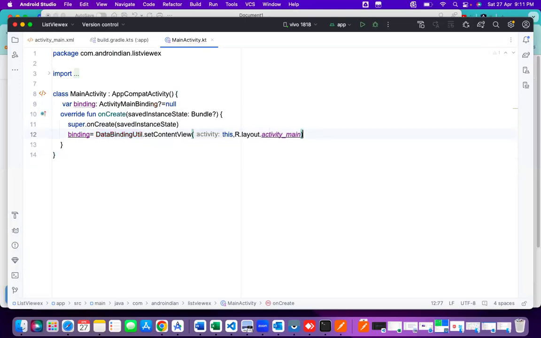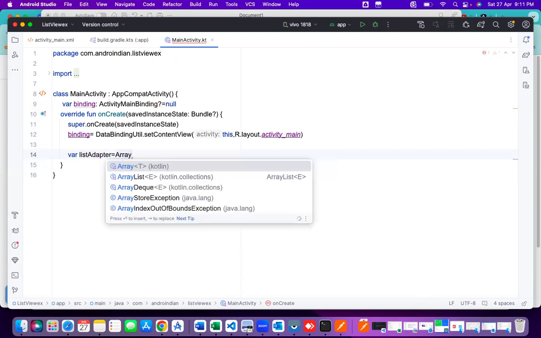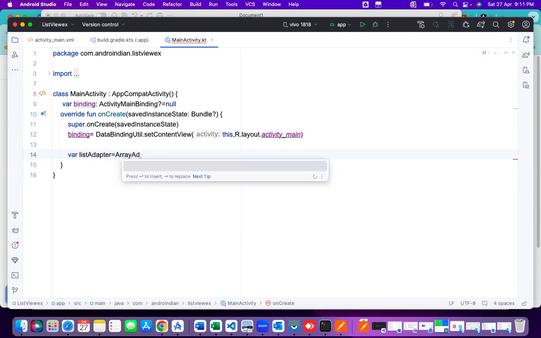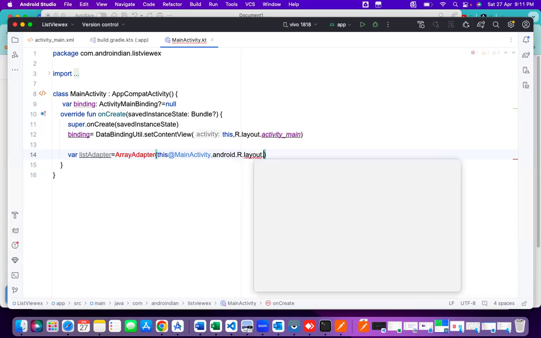Done. Now I'm writing the syntax, whatever I have written before. We are using the list, right? So I'm writing the list adapter equal to array adapter. This array adapter is the predefined adapter, and that predefined adapter we are using now. So that is array adapter of, here we write at the rate main activity, comma, data source. First of all, I'm using the predefined one, that is android dot r dot layout dot simple list item one.